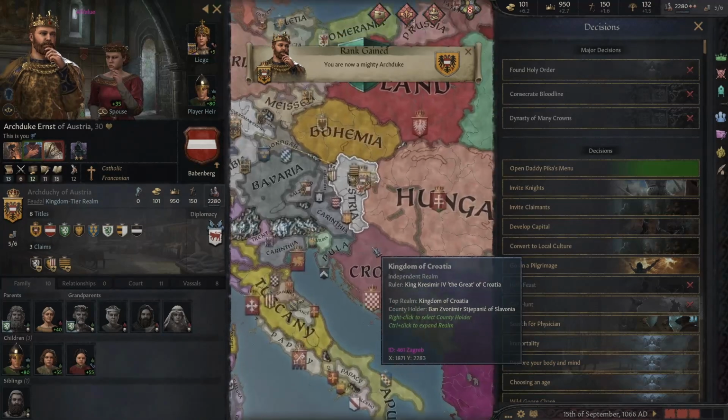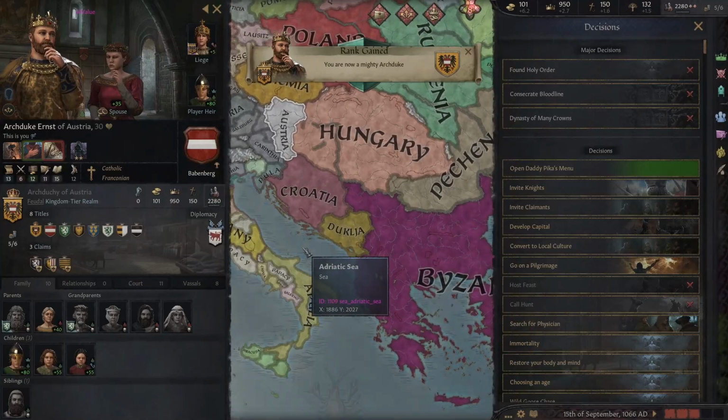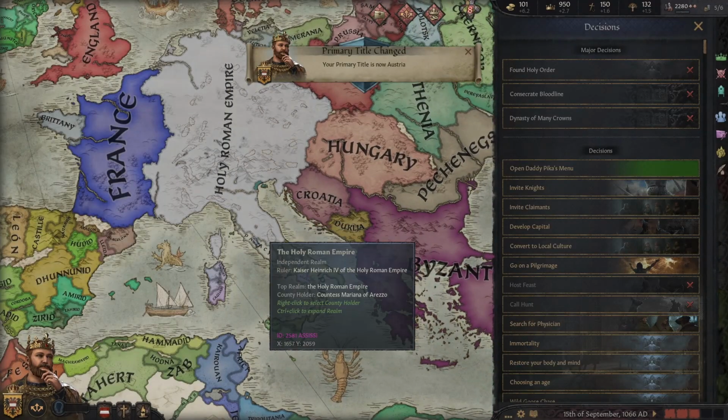Sweet, so that's out of the way. We'll come back later and give him more stats and stuff like that. I just wanted to get that country first and foremost formed.